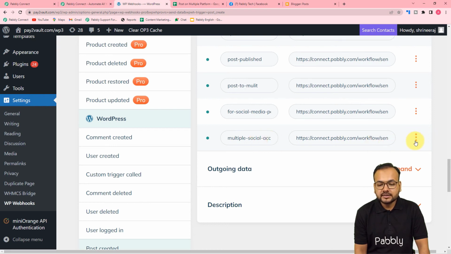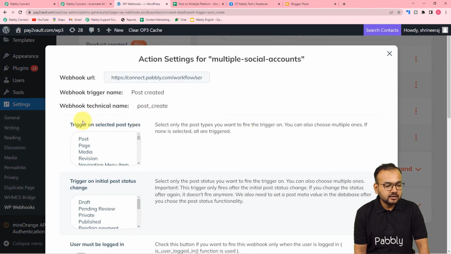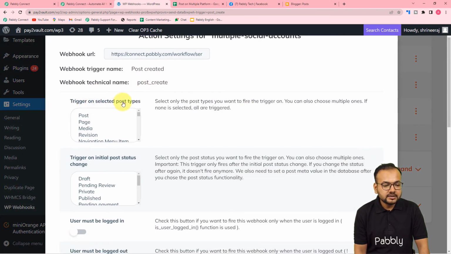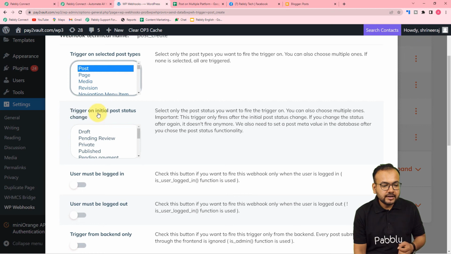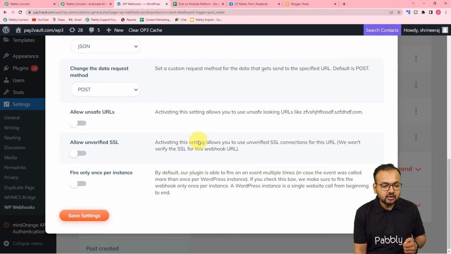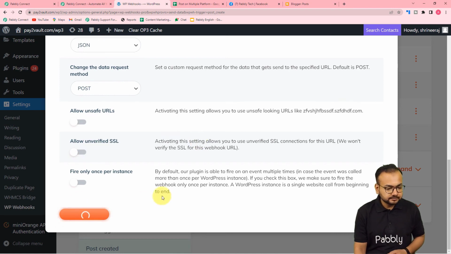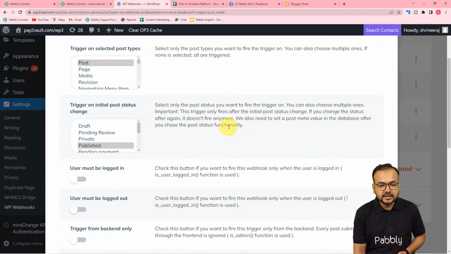Now you have to click on this three dots on the right hand side and then click on settings, and here you will find this option trigger on selected post type. So here you have to select on which post, on which thing you want to trigger your workflow. So here select post option, and here it is asking trigger on initial post status. So whenever I publish a post, I want to send the data to my workflow. So from here select published. Okay, and then scroll down and click on save settings. Okay, so you can see the settings are saved here.